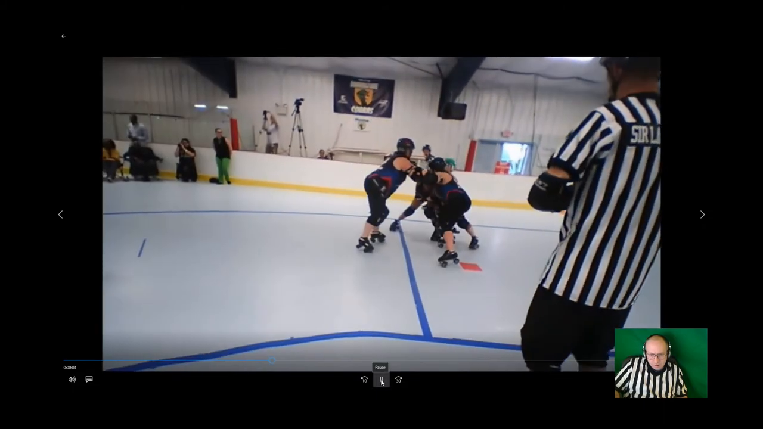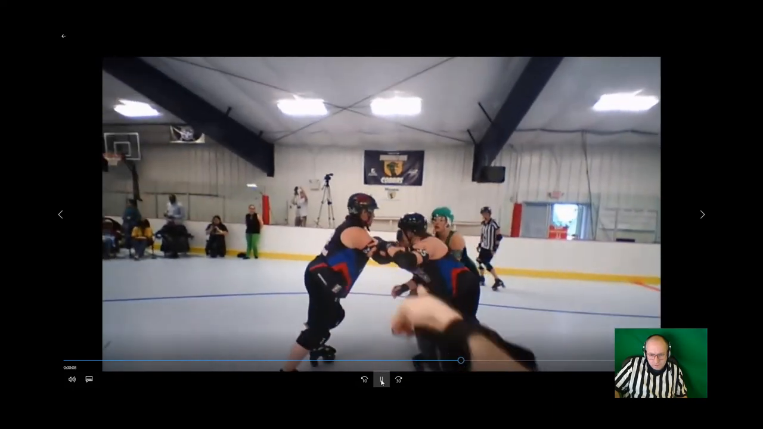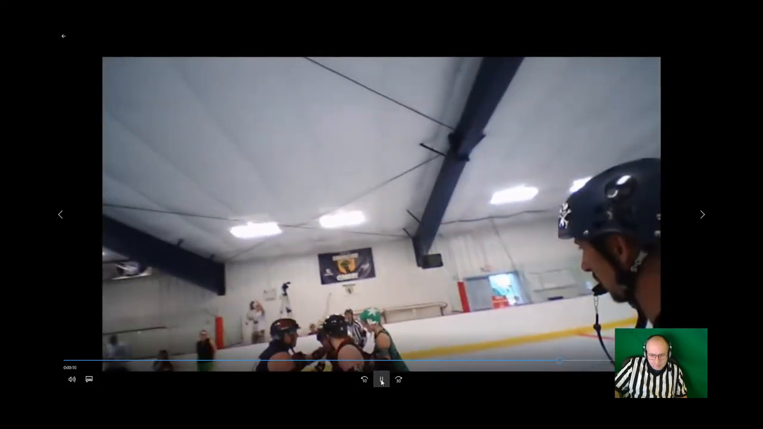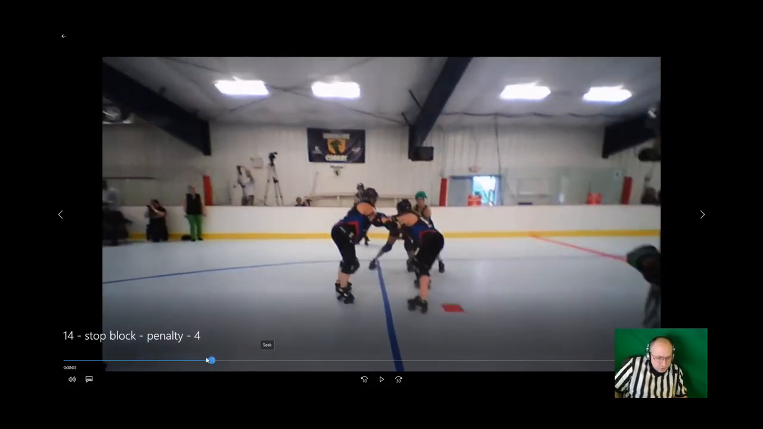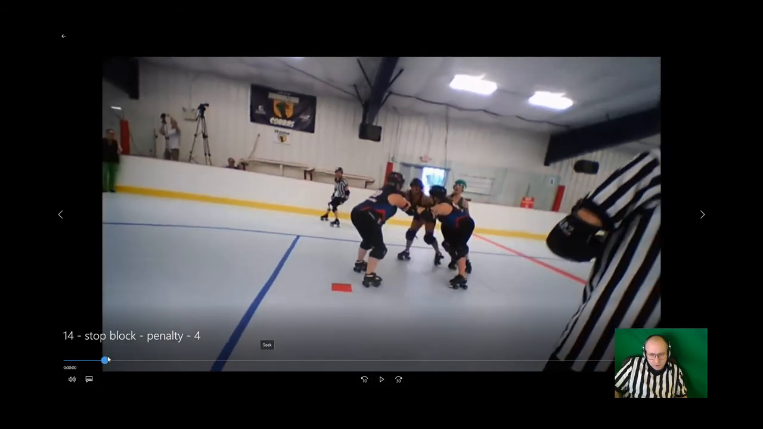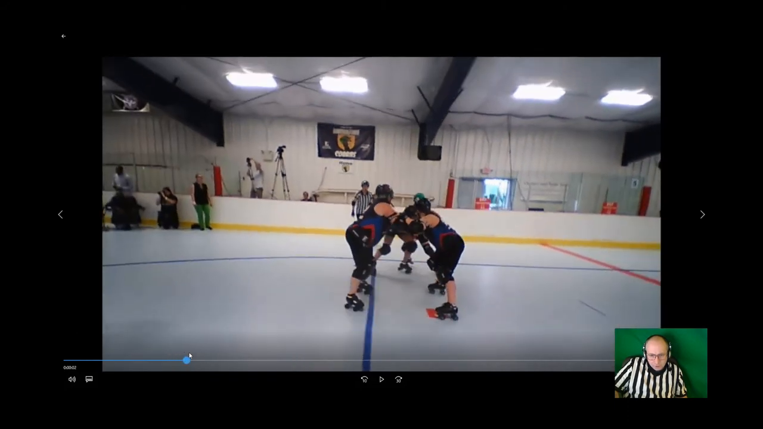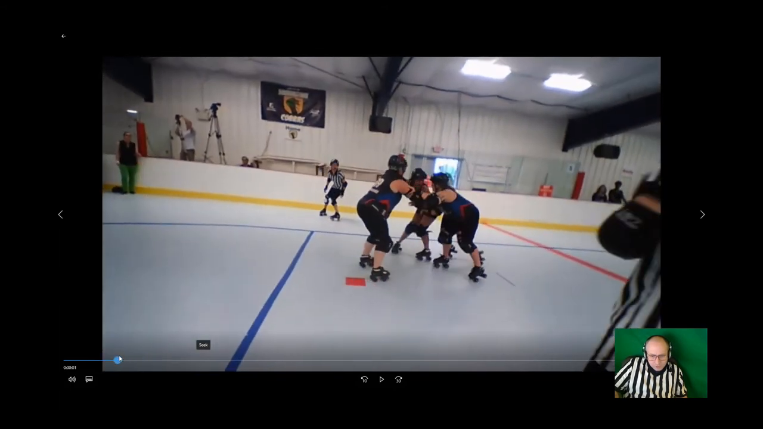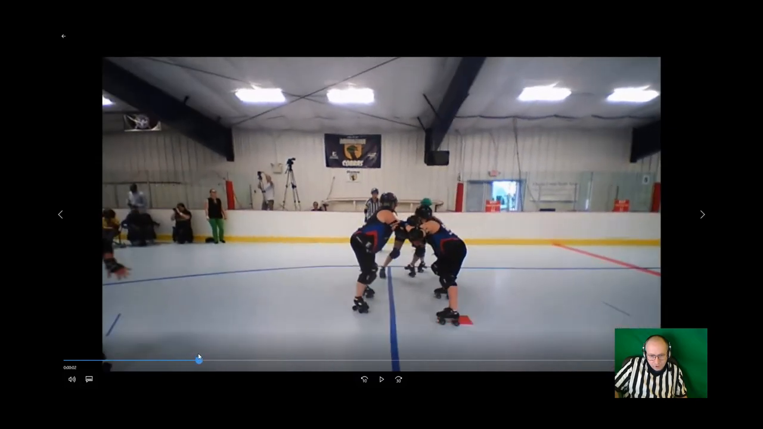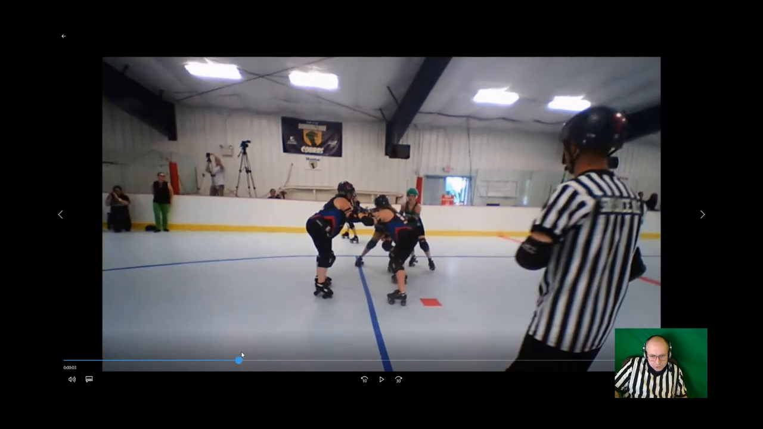And he engages. Makes no progress. Black blocker, stop block. I can't read your number. Outside. Black 1-8, stop block. All right. Now, two things here. First, see, green blocker is trying to get through. Green blocker initiates. Okay, fine. They're moving. But then look what happens. That outside blocker, she is moving. I mean, look how far forward she's moving here. She's going. And she's dug that wheel in, and now she's stopped.